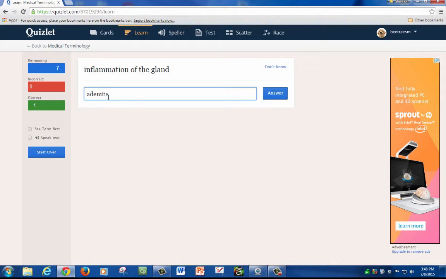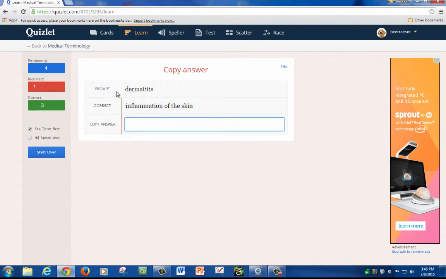Inflammation of the gland is adenitis, answer. And if you don't know it, it gives you an option to put don't know, and it'll tell you what the correct answer is. And this is the learn option.